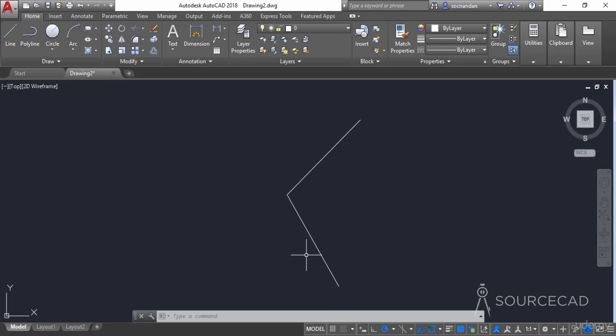So this was all about using different distance entry methods in AutoCAD and making line with that. And from the next lesson, we'll start making some of the other simple geometries in AutoCAD.